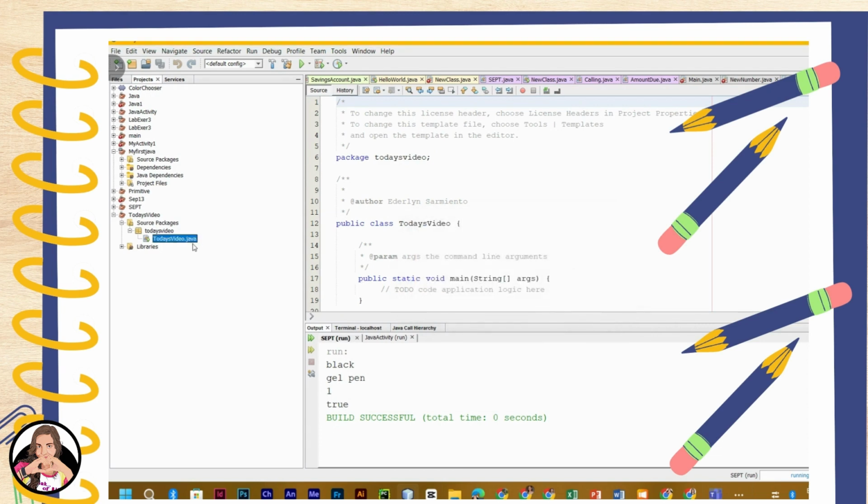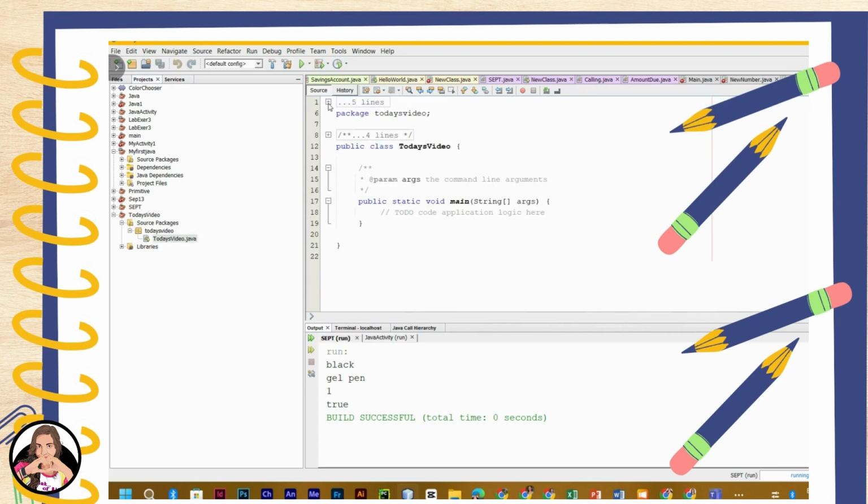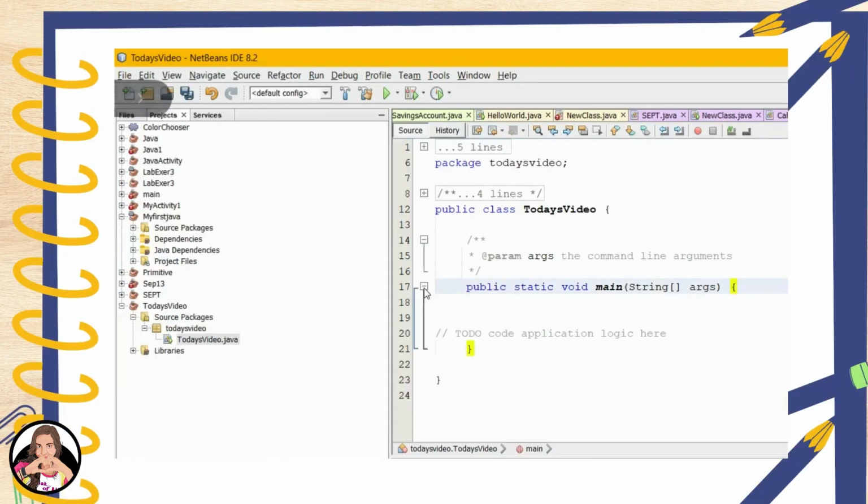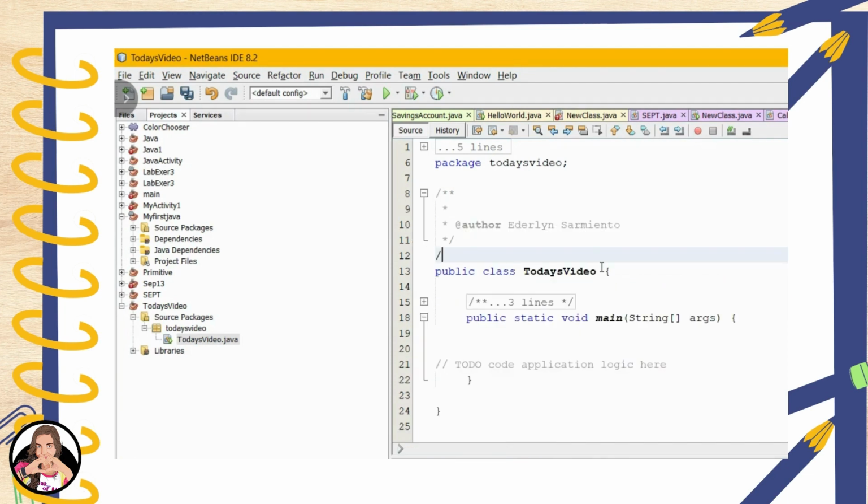Next step, double-click nyo lang yung ginawa nyong file. Hide ko lang yung mga unnecessary. Maglagay lang tayo ng primitive data, yung int sa loob ng curly bracket. Isa lang naman yung curly dyan.